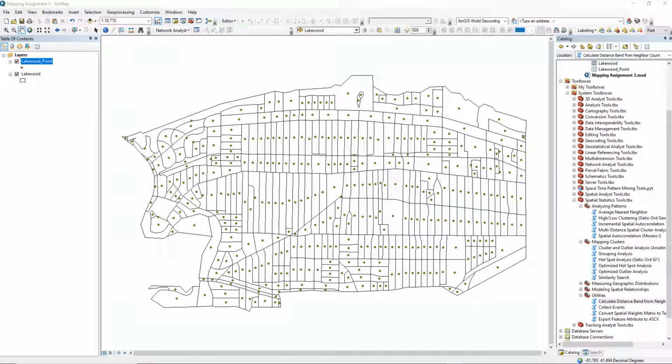We are going to do cluster analysis through ArcMap. The process is pretty much similar to the hotspot analysis, but we are going to use a different tool. First of all, I have the City of Lakewood shapefile, and this is the point file. I'm going to start with the point file first. First of all, same as before, we are going to measure the spatial correlations.